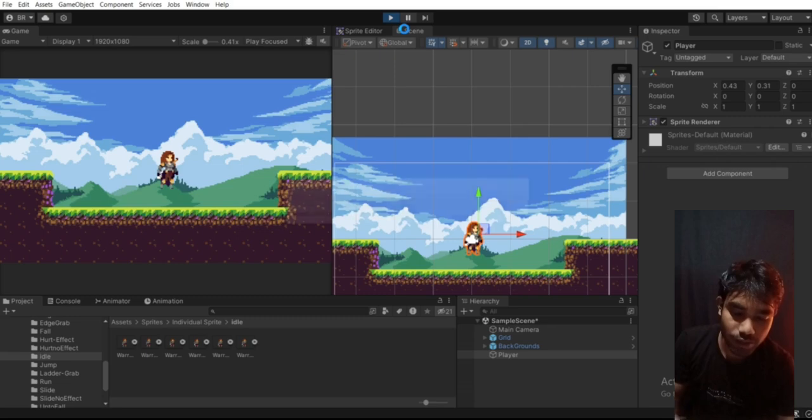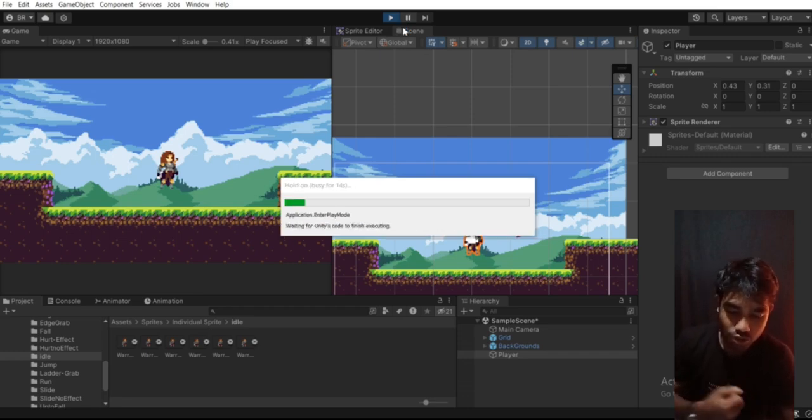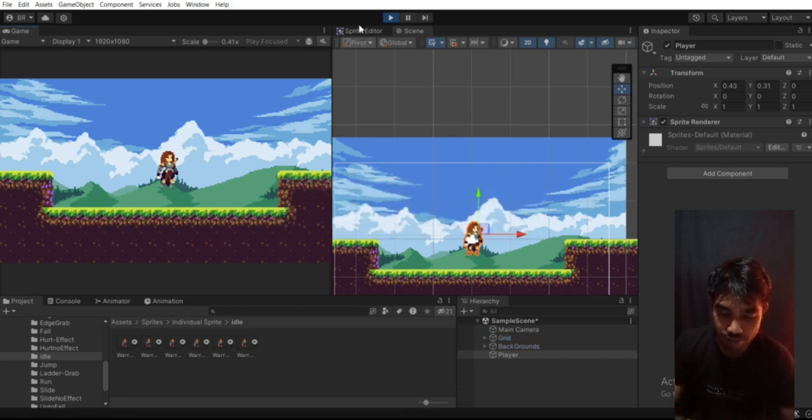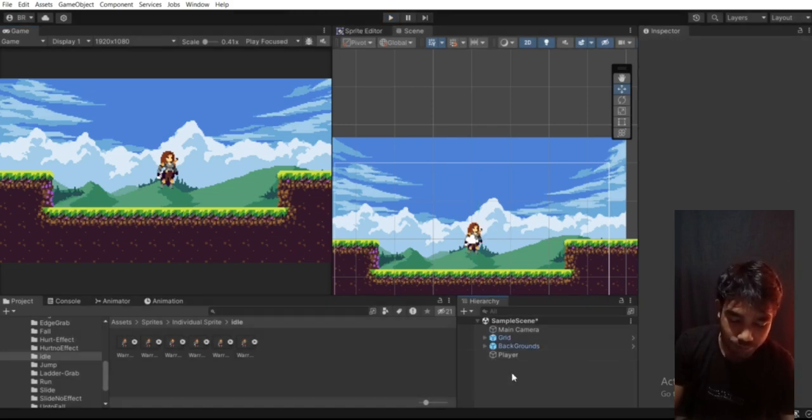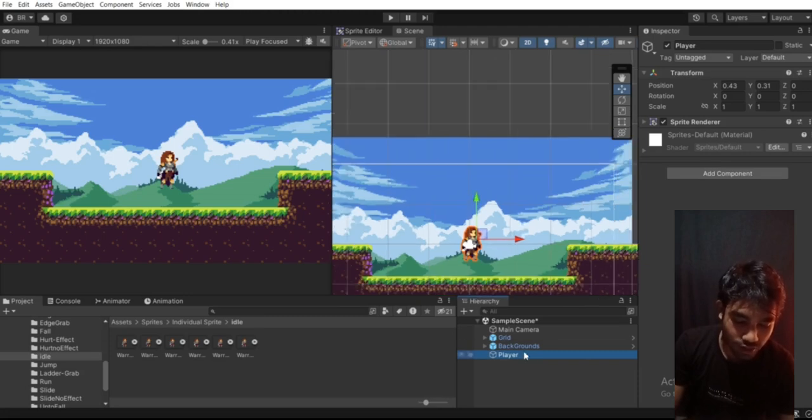Now if I hit this play button, the player character will be over there, and it still looks kind of weird, I guess. Just wait for it to compile, and it will not fall down because we haven't added any Rigidbody component for gravity, as you can see. So let's add it. Firstly I'm going to add the Rigidbody. Select the player game object, click on Add Component, and find Rigidbody 2D.